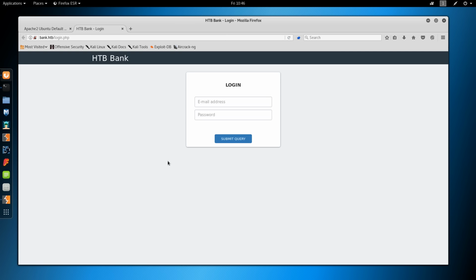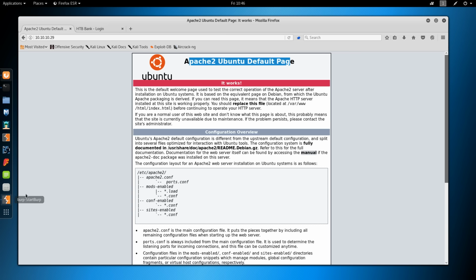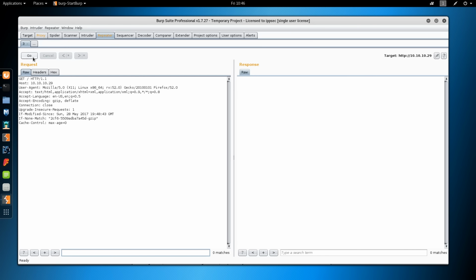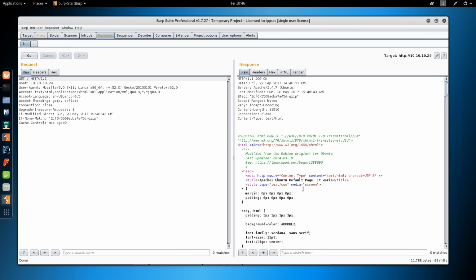So if you're not familiar with VirtualHost routing, we'll show you how it works real quick. Let's just send this request into Burp. Then I'm going to press Ctrl-R to send this to Repeater. When I click go, we send this request, we get the Apache 2 Ubuntu default page. VirtualHost routing works by this Host header, so I'm going to change this to bank.htb and then send.